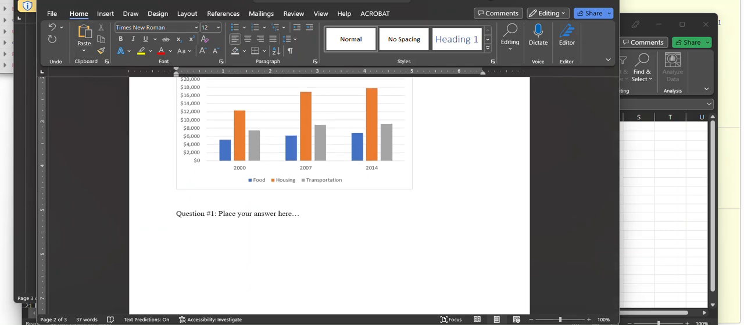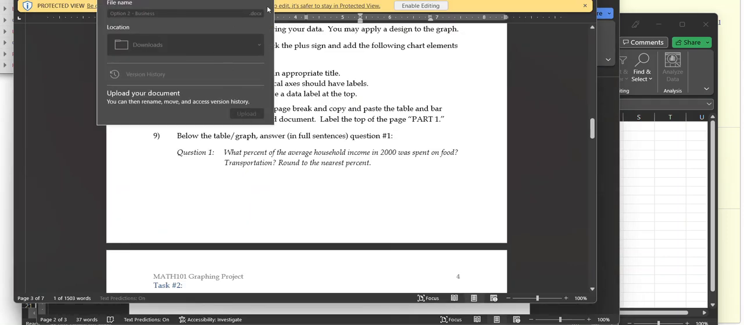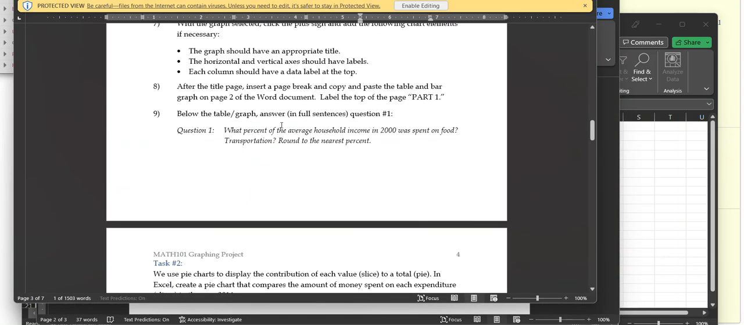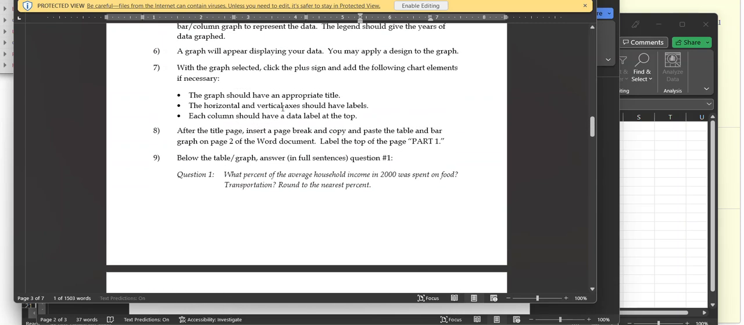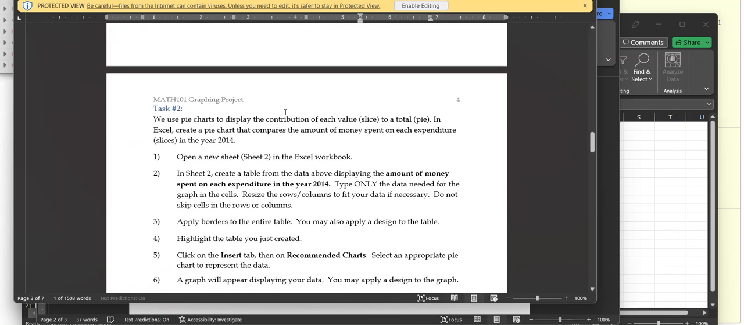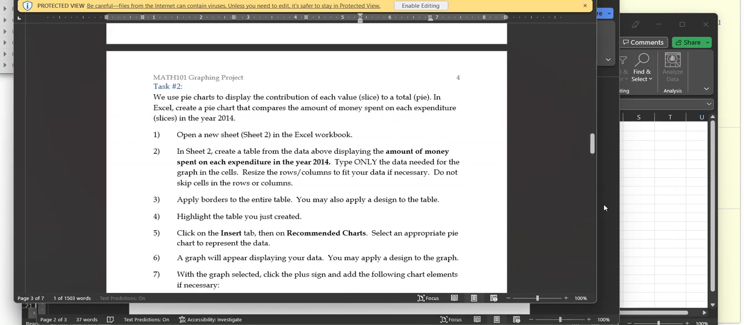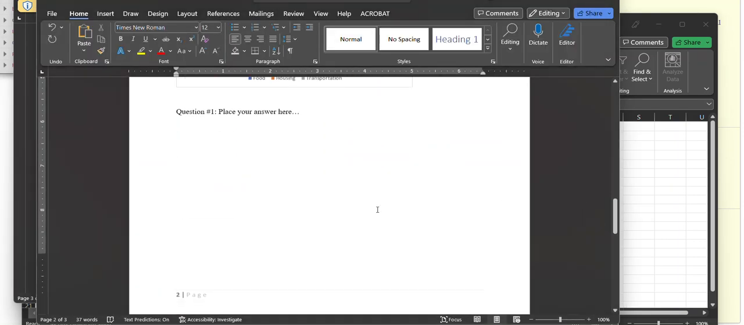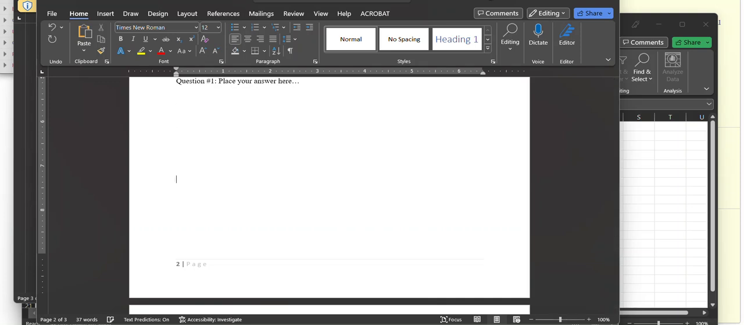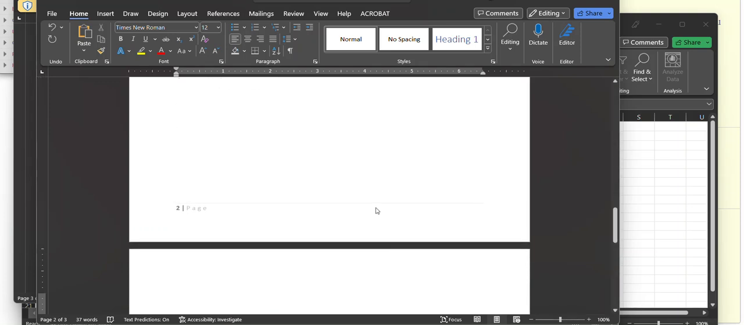Let's go to the next task. Okay, let's go to part 2, task number 2. So let's go to the next page, create a new page. We're going to call this part 2, task number 2.